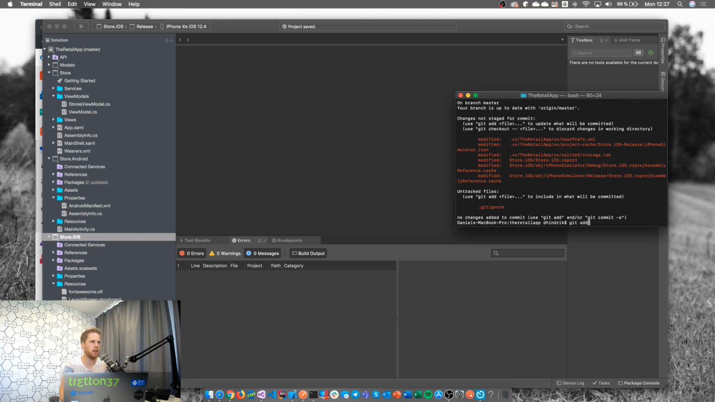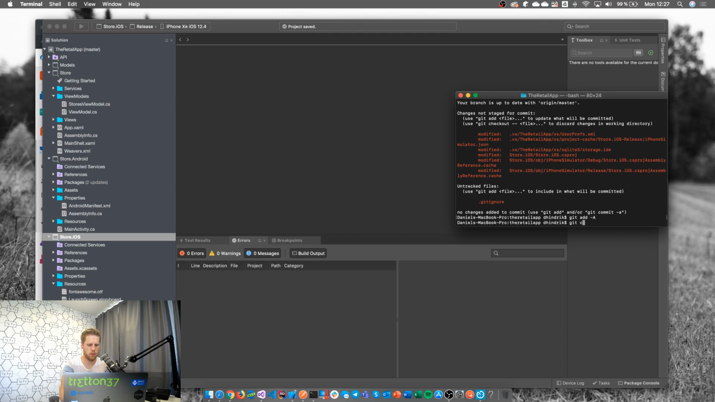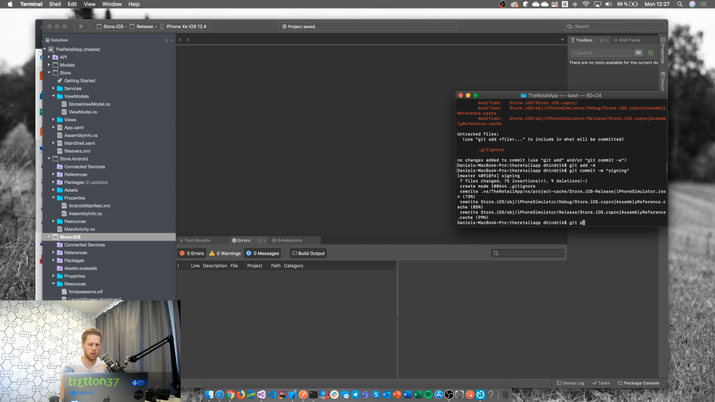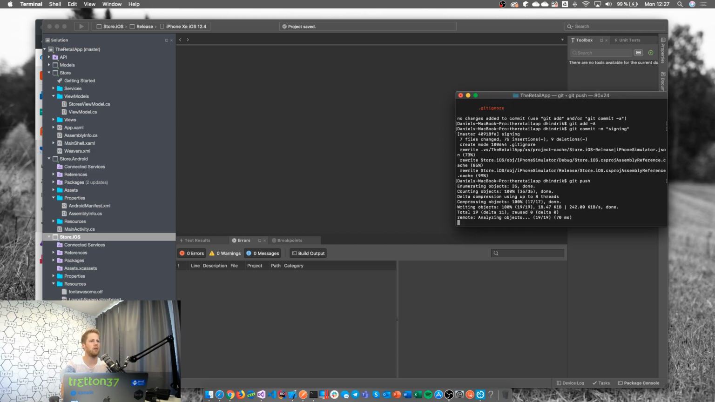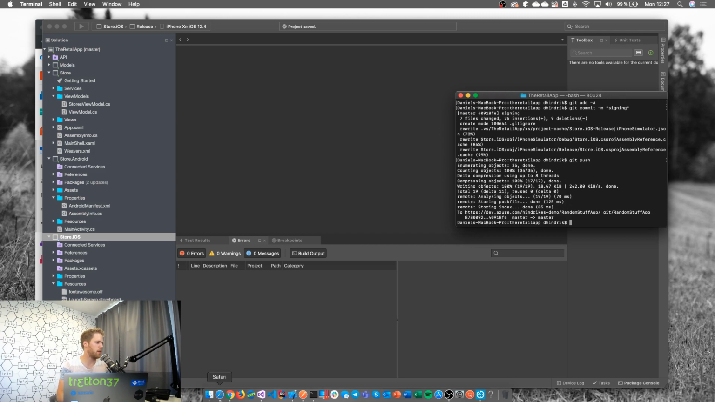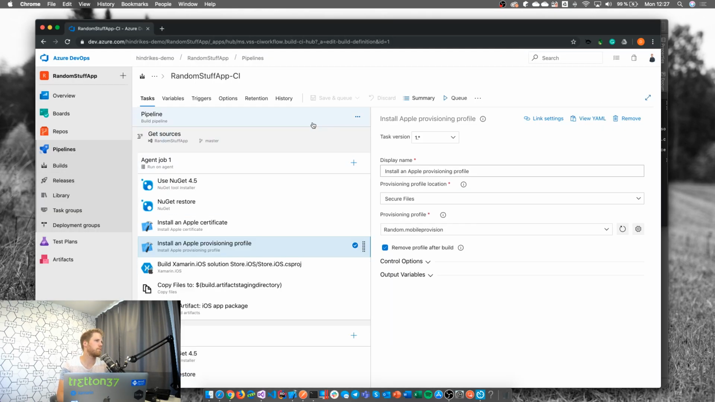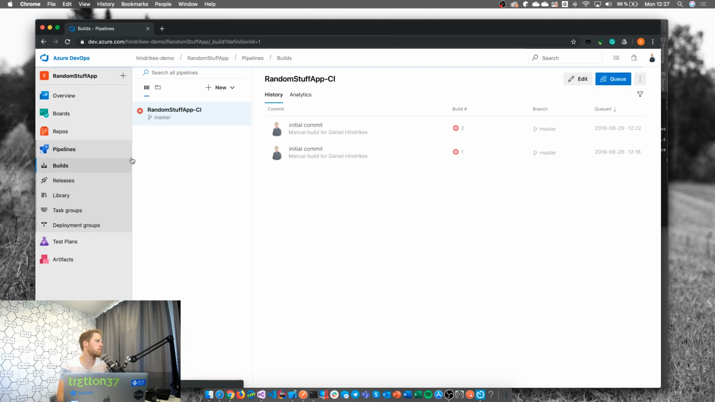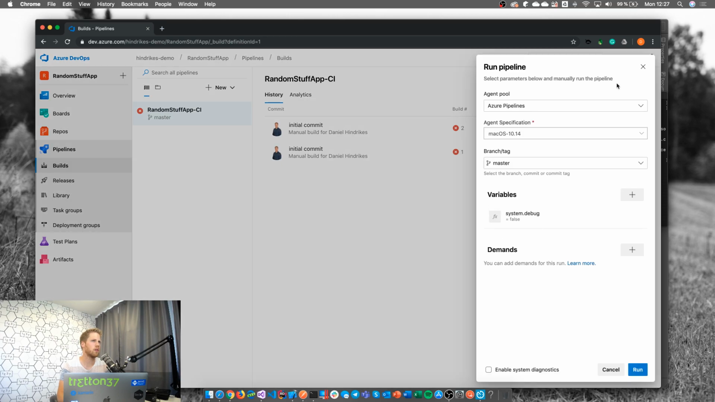And then now we can add all the files. Git commit, give it a message, signing, and git push, and push it to Azure DevOps. So now we can build it here again. Queue a new build.